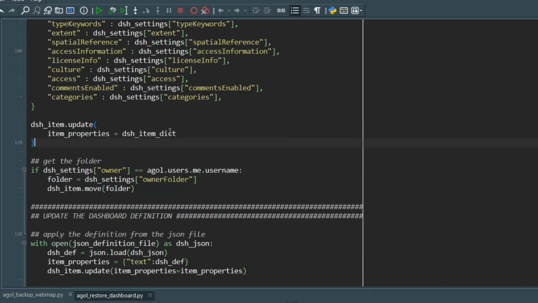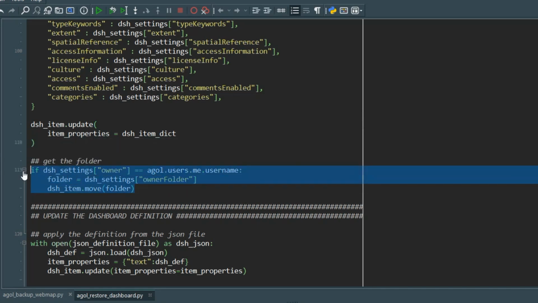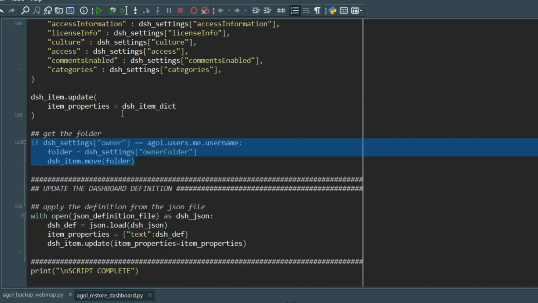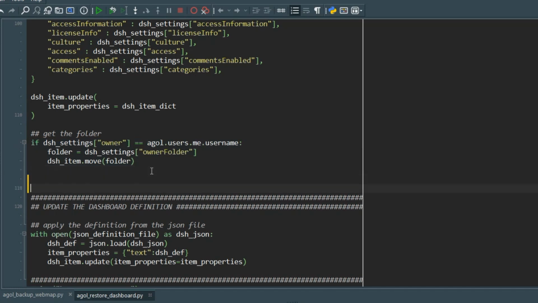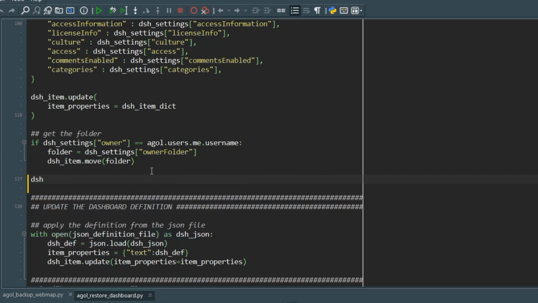If the dashboard originally came from our organization and it was the same user, we could place it in the same folder. I'll leave that code there, although it's just going to place it in my root folder because I was not the original owner of the dashboard. Now I can see here that I forgot to update the thumbnail, so let's do that now. What do we have? A dash item is our item object dot update, and it's going to update thumbnail. Set that to be our thumbnail path.